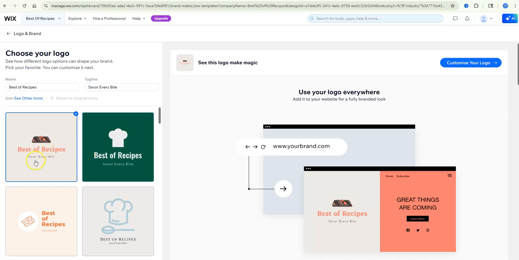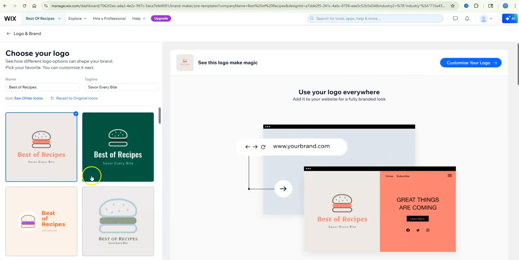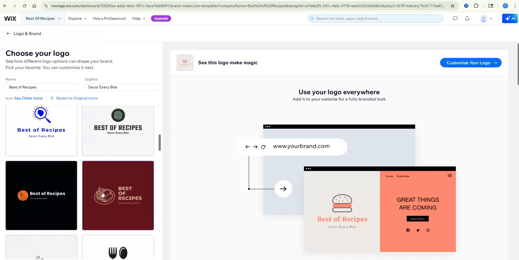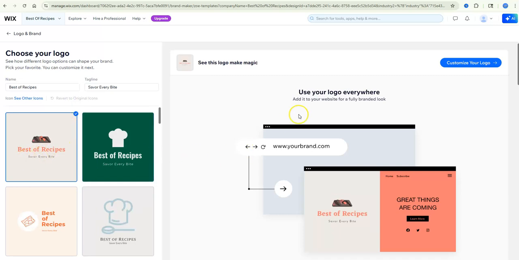And from the left panel, if you decide Best of Recipes is not the name that you want in your logo and you want to change it, you can change it right here. Same with the tagline. You can also change the icon. So say you don't like that icon and maybe we want this hamburger. Boom, it changed the icon in all these logos. So pretty nice. Go ahead and revert back to original.